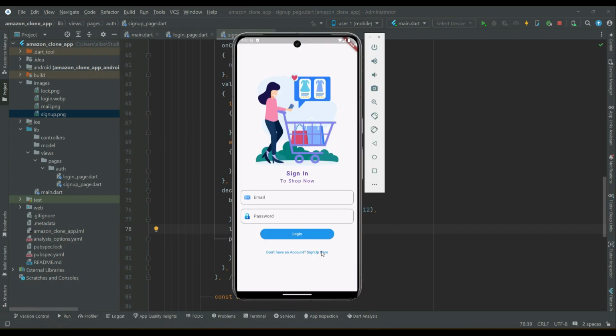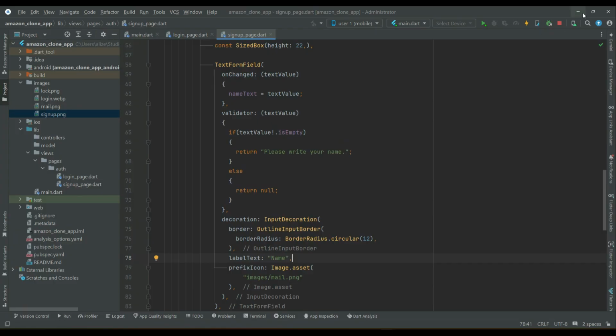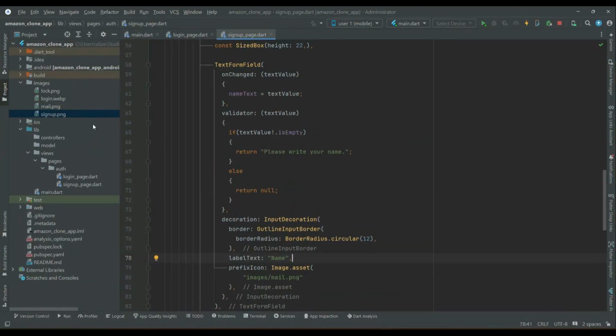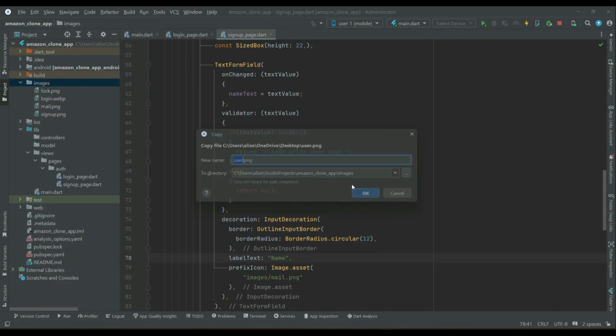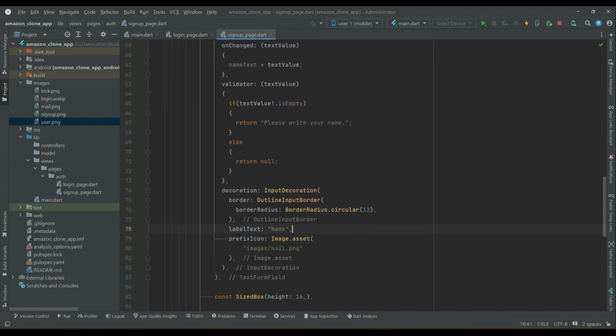If you go to the sign up page, you can see it looks like this. Now we need to change the icon for the name. For that purpose, I have provided this image already, which is by the name user. Copy it and simply add it to your images folder. And then here we can simply say user.png, which is the image name.